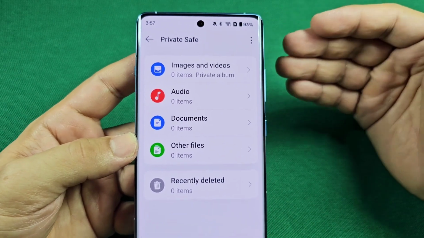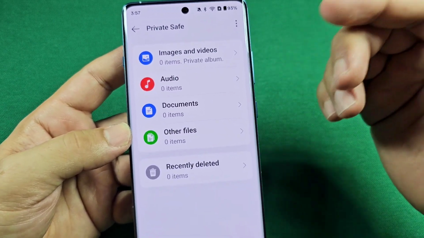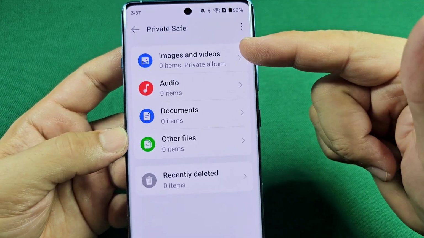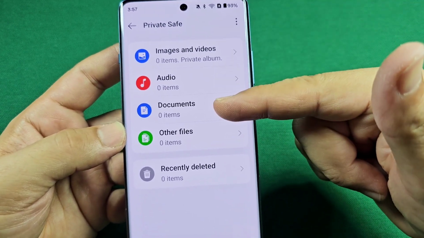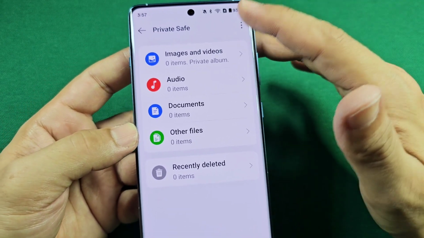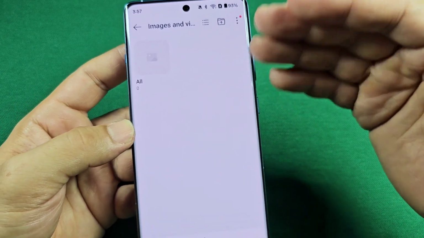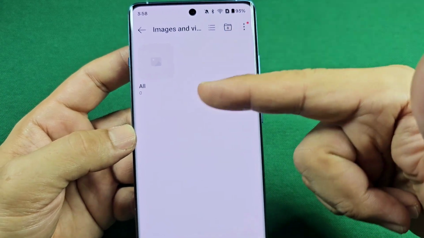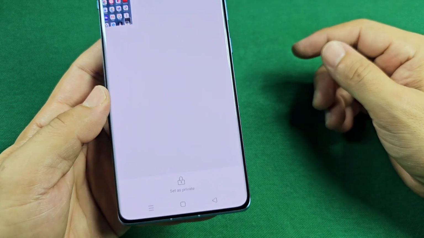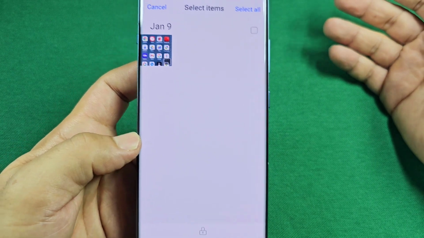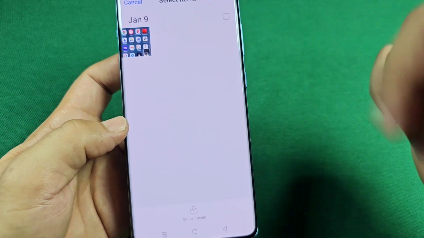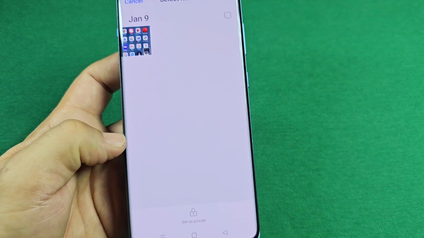Now that you're in the private safe section here, you will see these different types of files you can hide. You have the images and videos, audio types, documents, and other files, okay? Once you're set and ready to go, you can go to images here, and this will show you all the types that you have saved in images. If you wanna add something, you can go to add. It's going to bring up all the files that you have here. Since my phone is new, I don't have anything on it, so I'll quickly go ahead and take a picture and show you how this works.